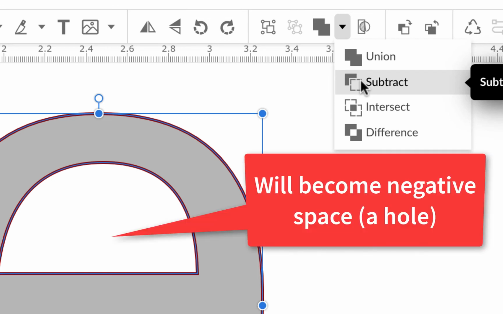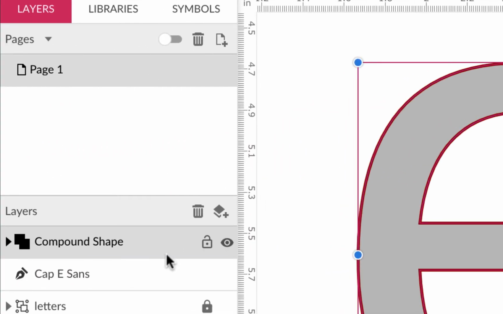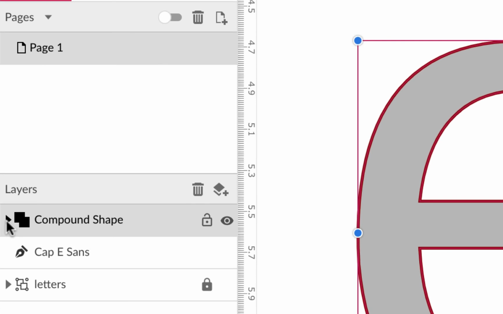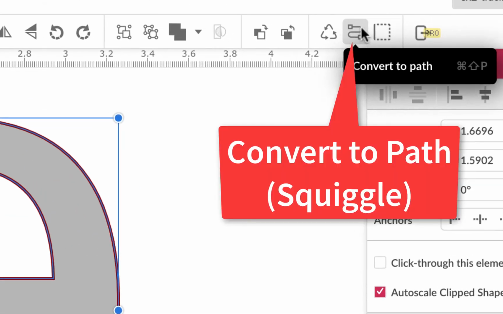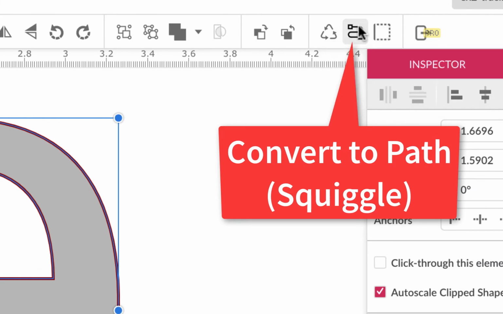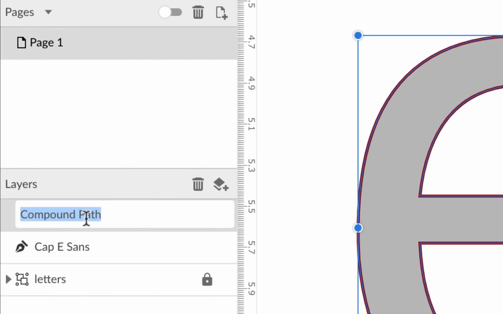It's a compound path because the fill is on this area here, not on here. We don't put white in here or anything like that. So we're going to subtract the top path, which is the little half circle, from the other shape that we made. And once we do that, it says compound shape. Now we're going to make it permanent because right now it's not permanent. There's still two parts of it in here, and we might as well make it permanent. To make it permanent, go here to the convert to path and just hit that squiggle button right there. Now it says compound path, and you could call that sans E, and the other one you could call small e or whatever.